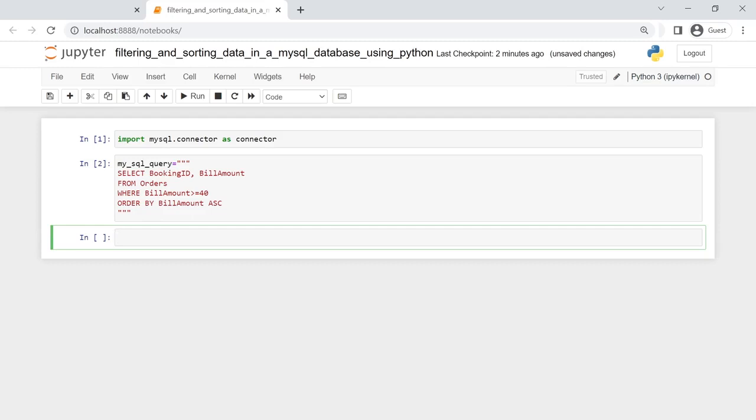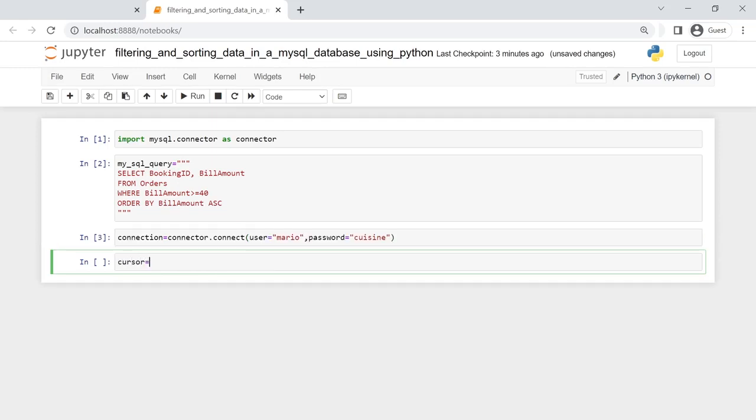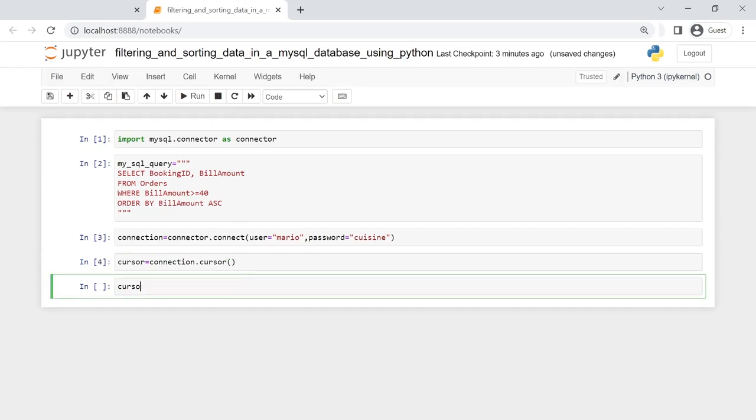The next step is to establish a connection through the MySQL Connector Python API between the front-end Python application and the back-end MySQL database. Then get the cursor object from the connection using the cursor method. Run the query using the execute method from the cursor object.